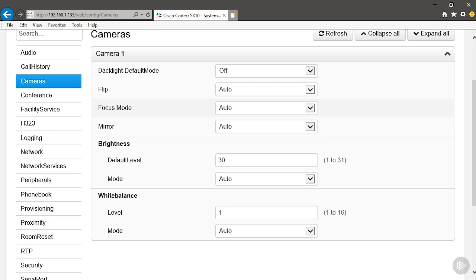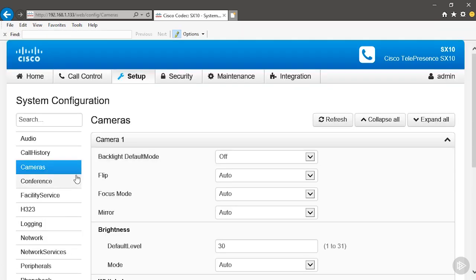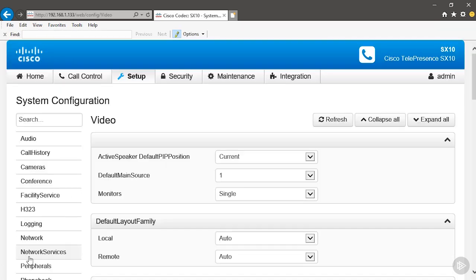And then I realized maybe I should change some of the lighting in the room. So I did that in addition to changing some of the settings here under the camera. The backlighting, the brightness, the combination did the trick. Your mileage may vary, but this is where we're going to go to make those changes. If we scroll down all the way to the bottom, we can select video.